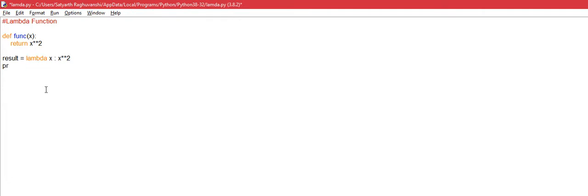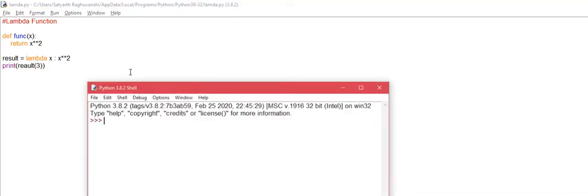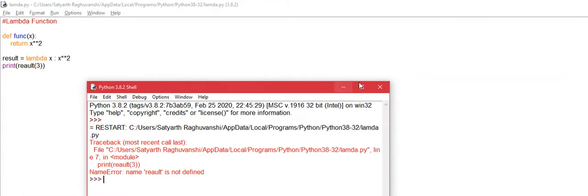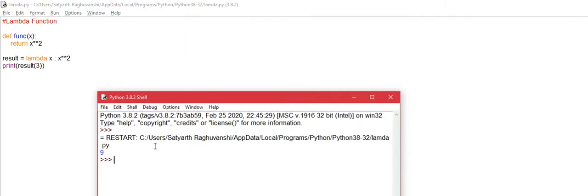Now if I want to print, I'll just call this result variable, and I'll input a value for x. I'll say the value for x should be 3. Now if I print it, okay, there's a name error. Now if I run it, you can see the output is 9. So that's how the lambda function works.